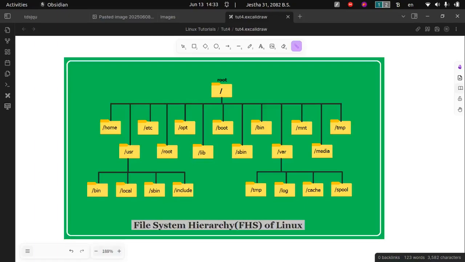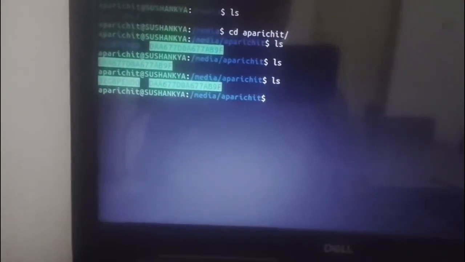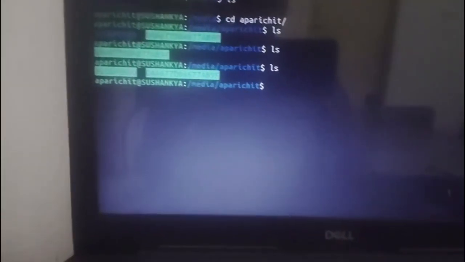Let's say if you want to mount a block storage to your system, then you might mount it inside the mnt directory, and this media directory is used for mounting removable files. Suppose I plug a pen drive in my system and execute the ls command, you can see here there is a new folder which is the mount point for this newly plugged pen drive.